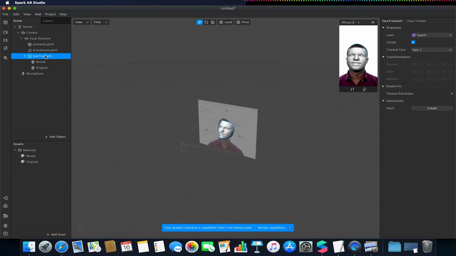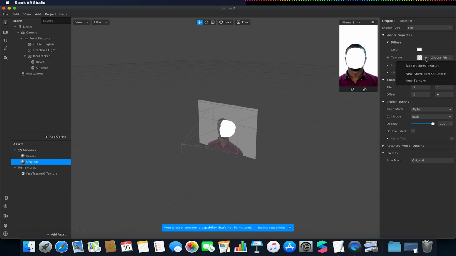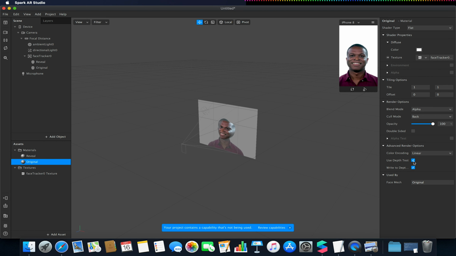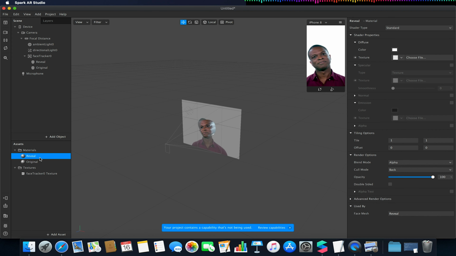Like so. And then with my face tracker selected, I'm going to use a texture extraction to get the facial texture and click on the original texture material, change it to flat and apply my face tracker texture. And I'm going to turn off the use depth test and write to depth buffer options under advanced render options on that material for both of these. So now we should have our face with another face mesh underneath it like so.